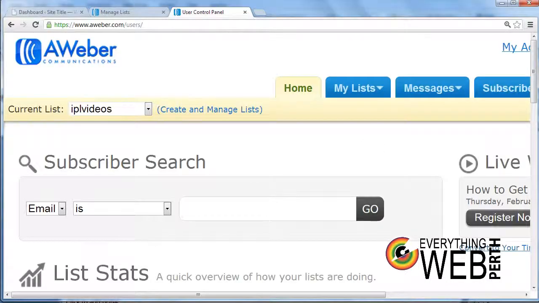Now, in this example, I'm going to be using aweber.com. You can use any other autoresponder that you want, but I find Aweber and GetResponse to be the easiest in terms of setup. When you log into Aweber, the first thing that you will need to do is, of course, to create a list. At the very top, you'll see Create and Manage List. So go ahead and click on that.